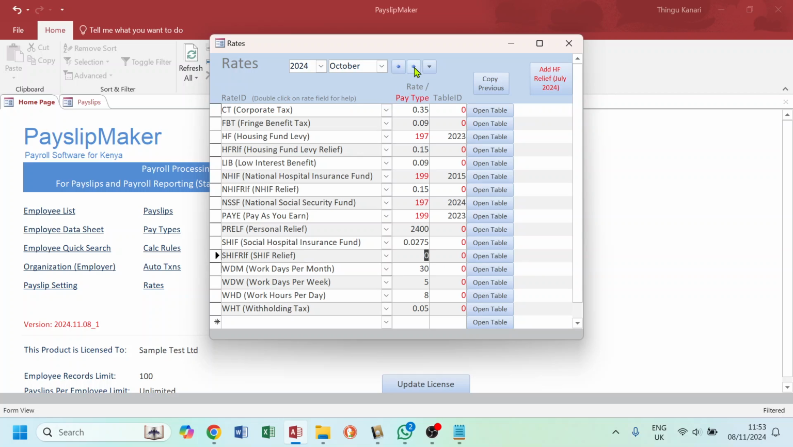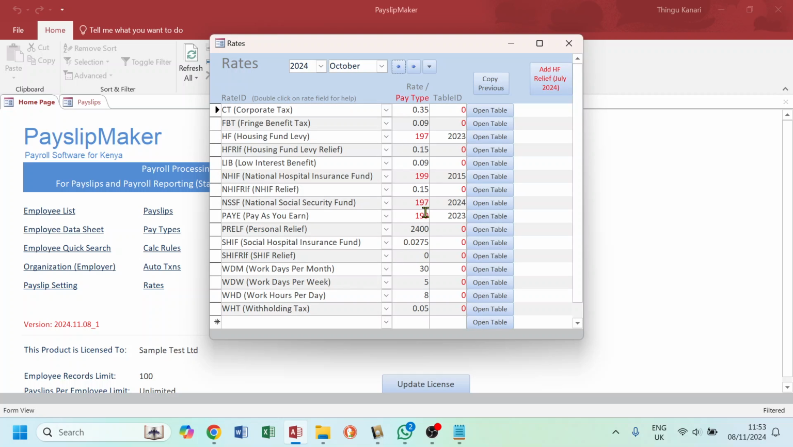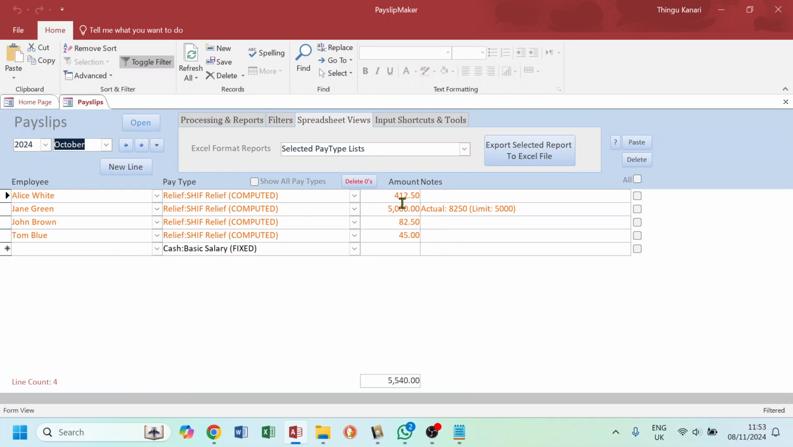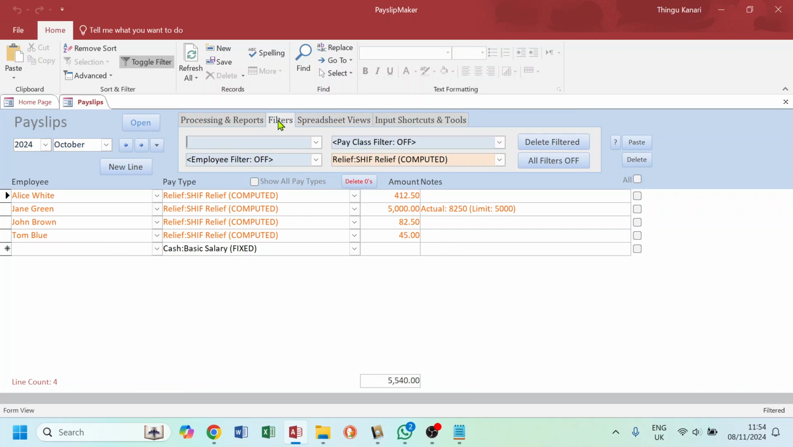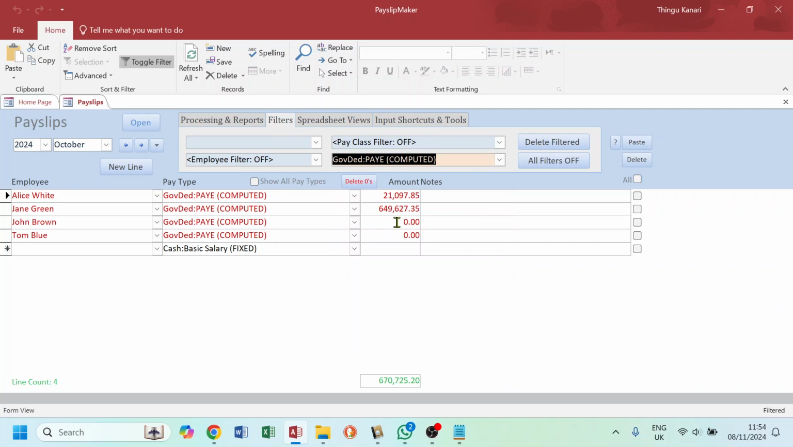If you had already done November by some chance and it had been populated here, set it here as 0 as well, so that it doesn't recalculate again. Okay, so that's off. Now before I process again, let's go back to the filters. I want to show you the effect. Of course, relief is reduced from PAYE. So if you go one step down below SHIF relief to governed PAYE, when that relief disappears, these PAYE figures are going to go up.